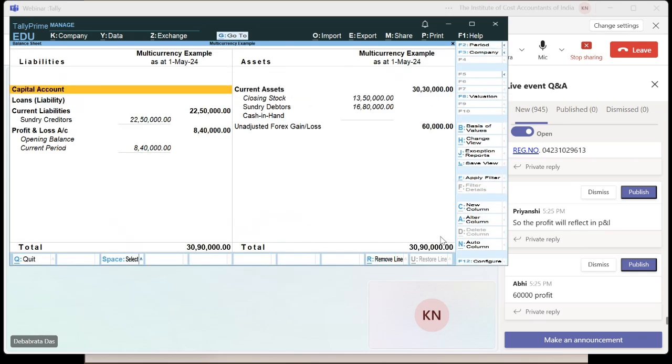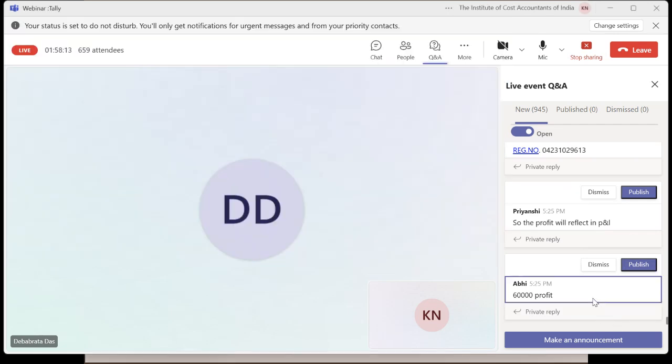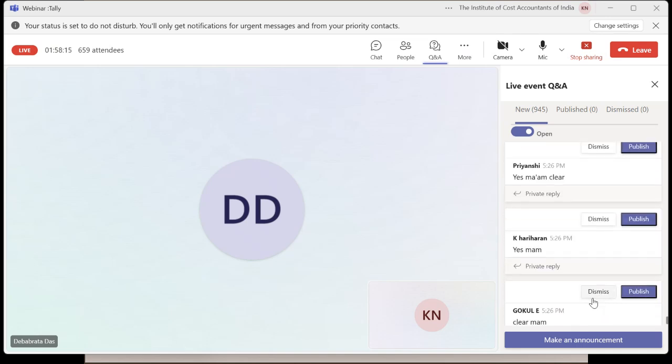See, unadjusted forex gain and loss. Unadjusted forex gain and loss. We have to adjust it now so that it will reflect in P&L. Is it clear? Unadjusted forex gain and loss.